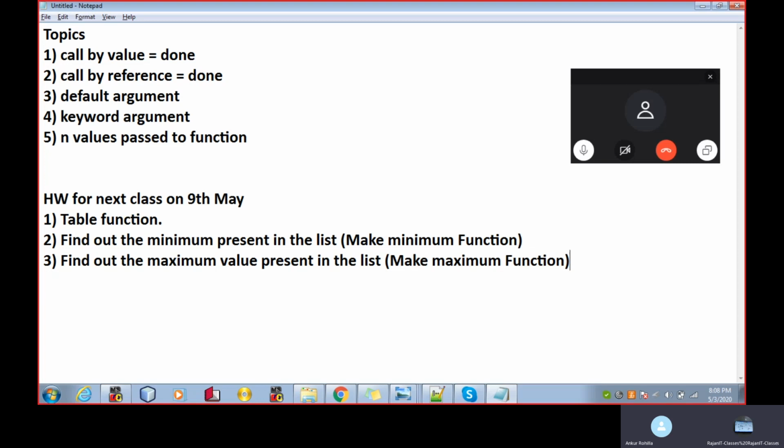Is it okay? Yes, sir. So will you be able to do the table function, or shall I tell you the logic of any one of them? Sir, you can tell me the table function one only. Okay. So the minimum and the maximum you will be able to do, right? Yes. Okay. So I'm going to tell you the logic of the table function.